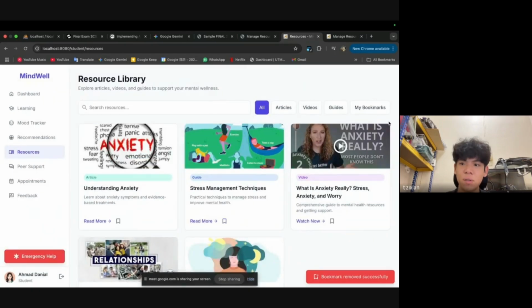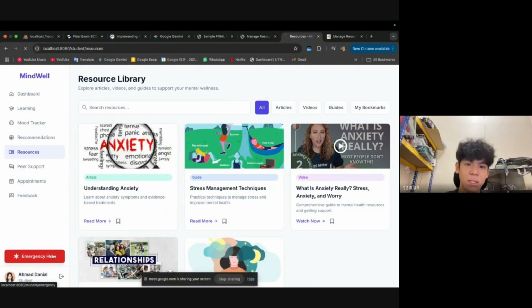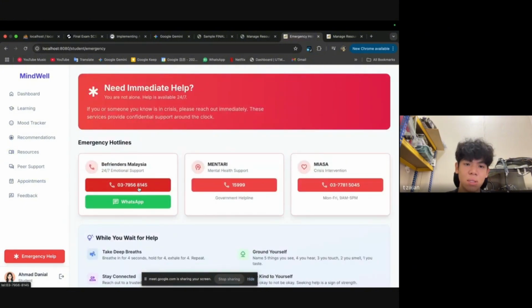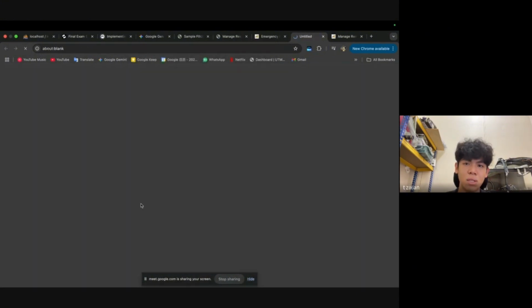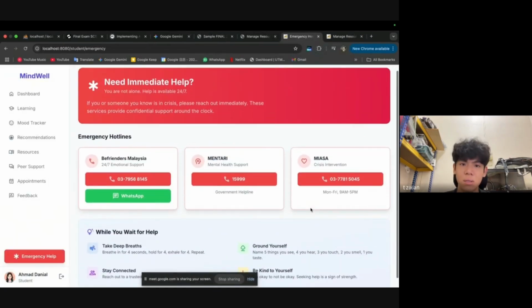And then we also can remove. So from bookmark, we will not see the results anymore. Okay, for the emergency helpline, when we click this one, it will call the number. For this one, WhatsApp, we can just click, and then it will go to the WhatsApp page. We can just contact the person in just one click. Okay, this one is for the emergency helpline.